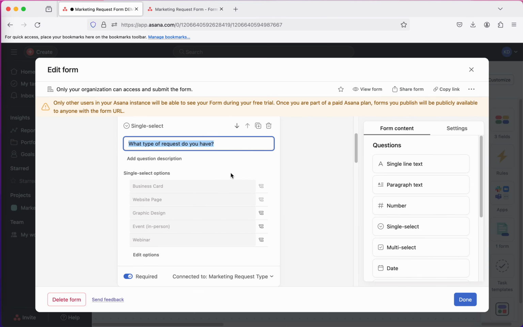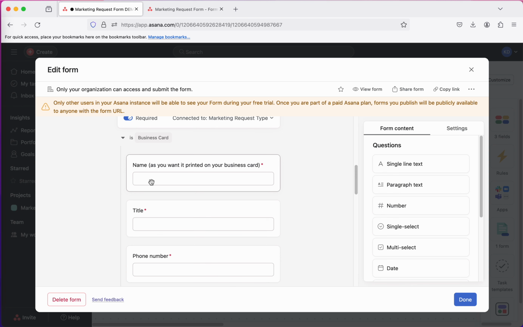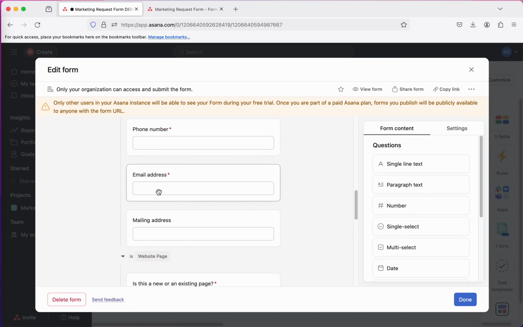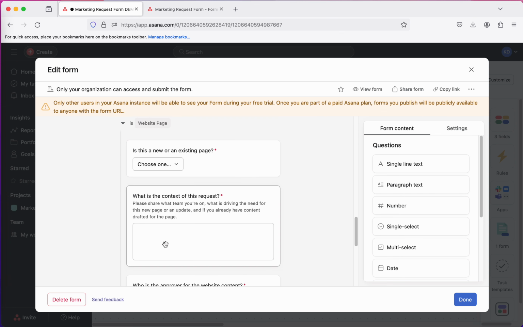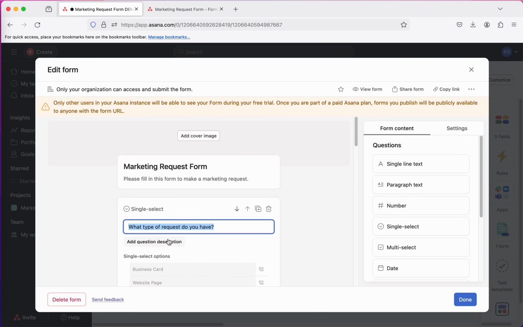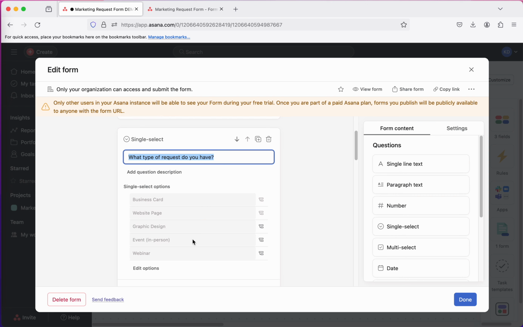So back to the form, you can create these branching logic options with the questions. If they want a business card, they're going to have to provide their name, title, phone number, email, and mailing address, for example. If they want a website page, then they need more context on the website page request, and so forth. So for the other items, I haven't filled this in completely here, you can add other details about the kinds of things you'd want to see if someone asks your marketing team for graphic design or event support.